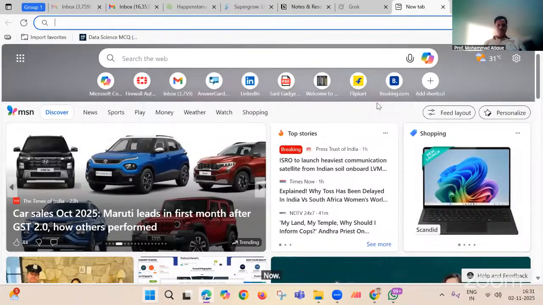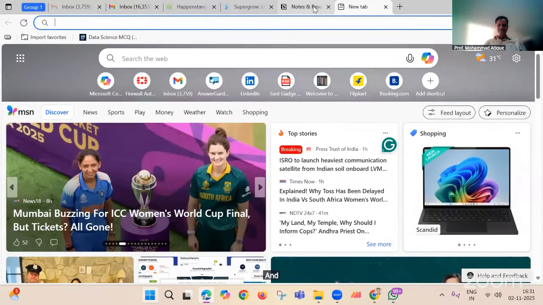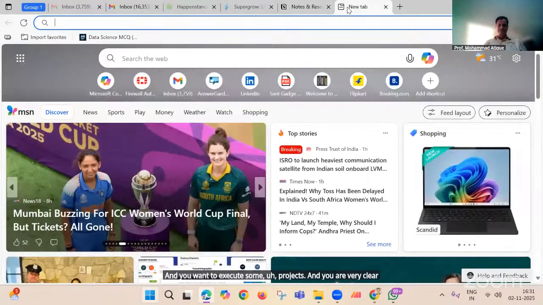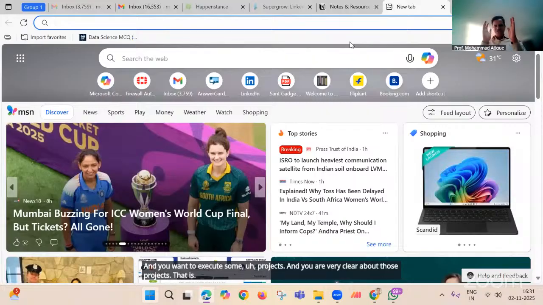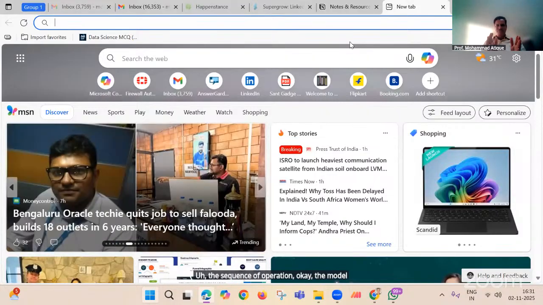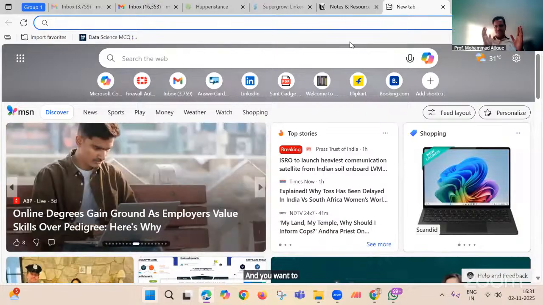Now let's move ahead with certain tools. Let's say you don't know a single line of code. You don't know how to write a single line of code, and you want to execute some projects, and you are very clear about those projects. That is the sequence of operation. The model you have created in your mind, you are very much clear about all those aspects, and you want to generate automation, right?